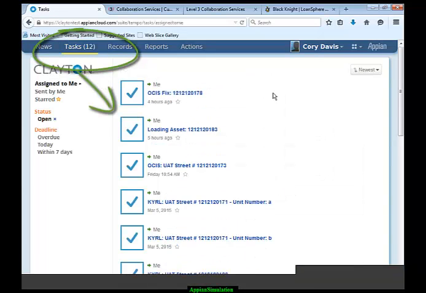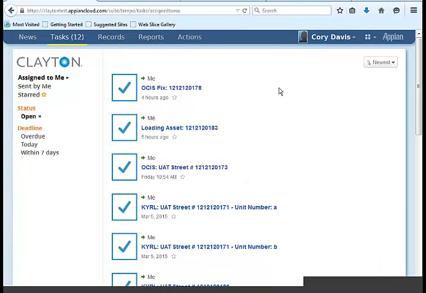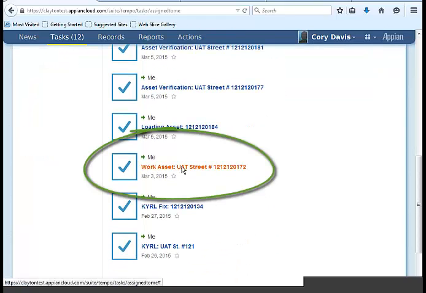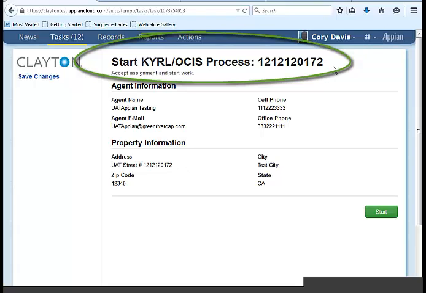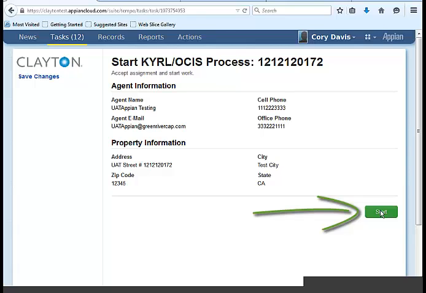This will give you a list of all of your outstanding tasks. Once you've been assigned an asset through RioConnect, the first task that you will see is called the Work Asset task. This is what will start the KYRL OCIS process. Once you click Start, it will then create the Asset Verification task.